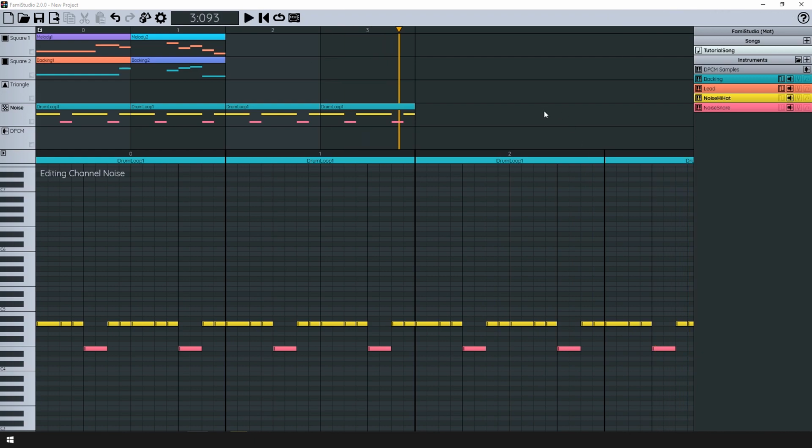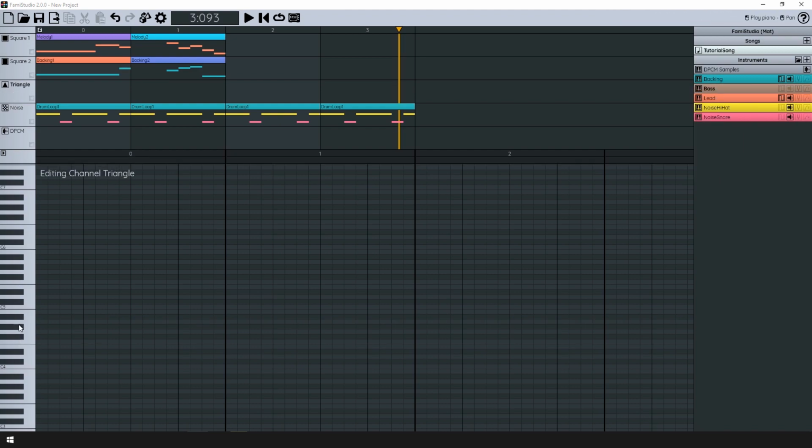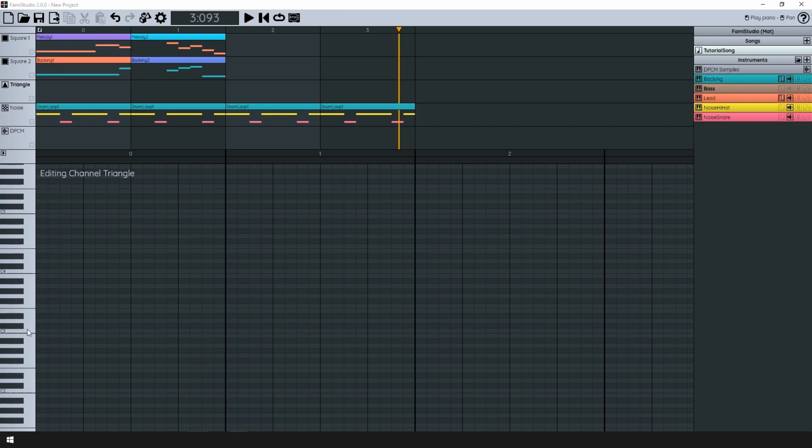All right, this works. Now, one thing that's really missing is a solid bass line. So that's what we're going to do next. And much like we did before, we're just going to create a new instrument. We're going to call it bass. The bass is going to be on the triangle channel. It has a very good sound for bass, especially in the lower register.